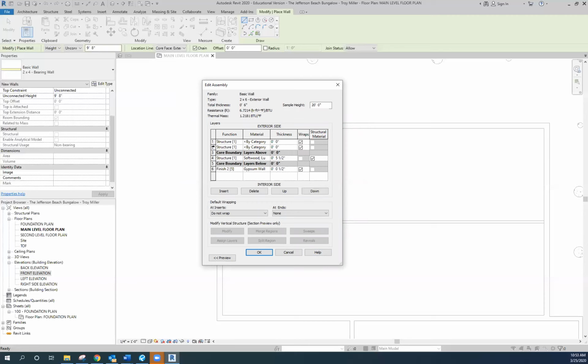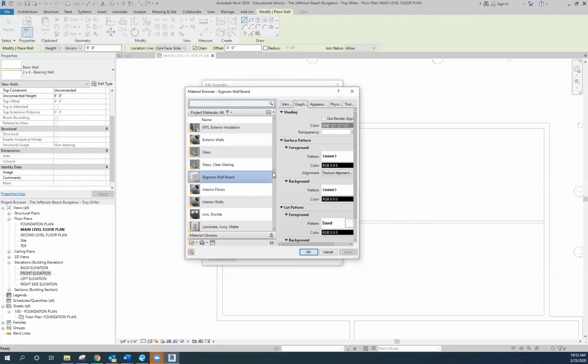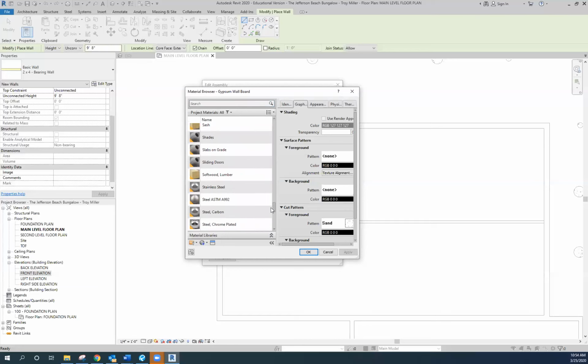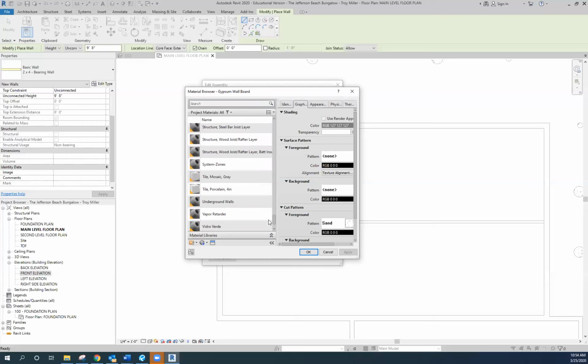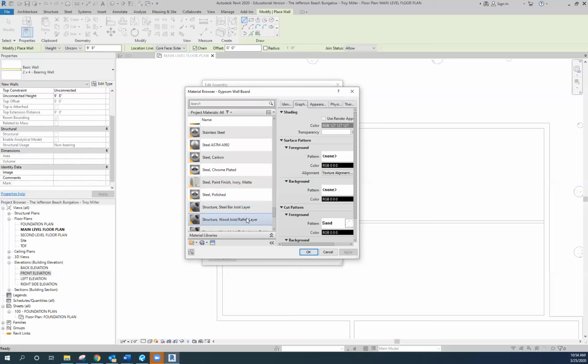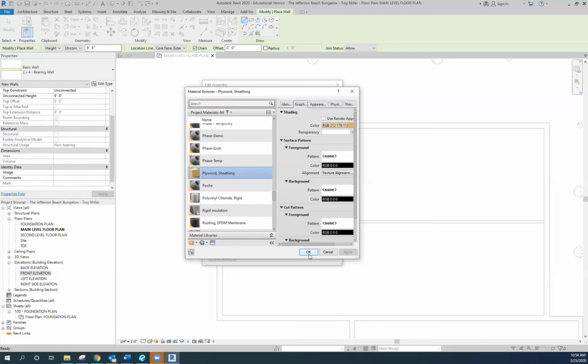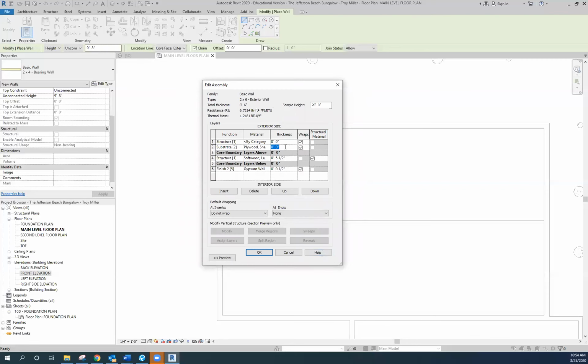Now let's come up to the exterior side of the wall. We're going to put a substrate. And that substrate, we're going to define that category as some type of plywood. I'm going to come down here and see what I can find as far as a plywood goes. Here we have a plywood sheeting. We'll just select that and say OK. In our case right now, I'm going to assume this is a 7/16 inch piece of OSB, so I'm going to put in 7/16 of an inch.